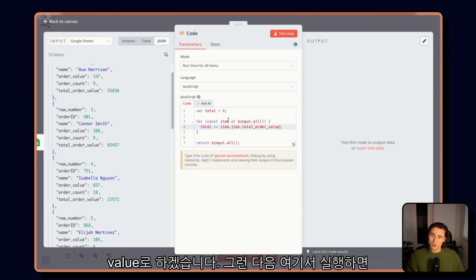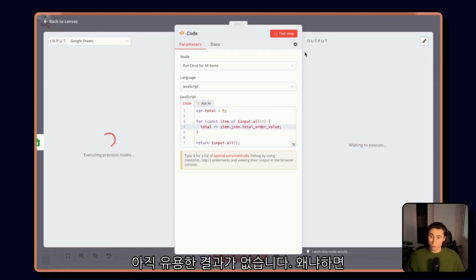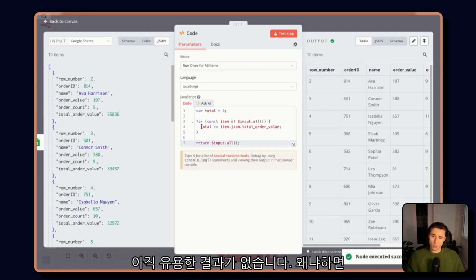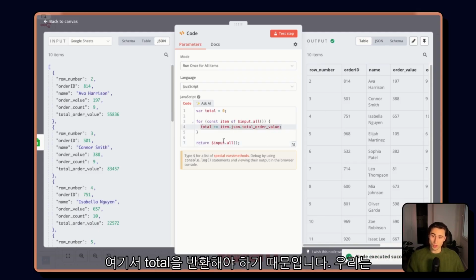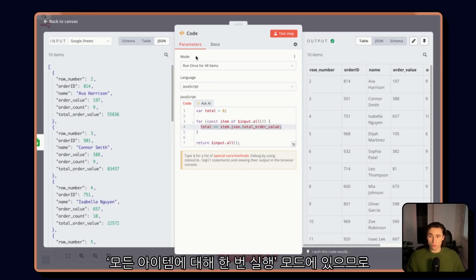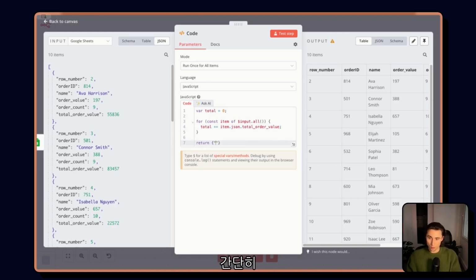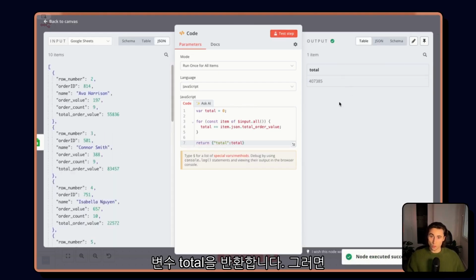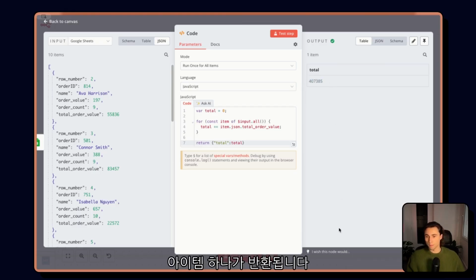Then here, if I execute this, it won't do anything useful because I need to return the total. Because we are in the run once for all items mode, I need to return a JSON object. So here I can simply return total, and return my variable total. This will return one item that shows the sum total of everything.